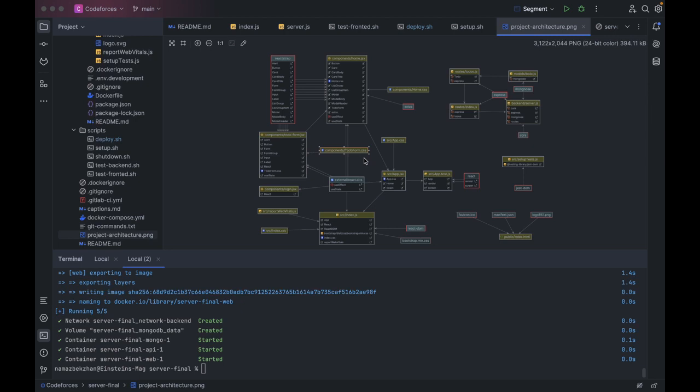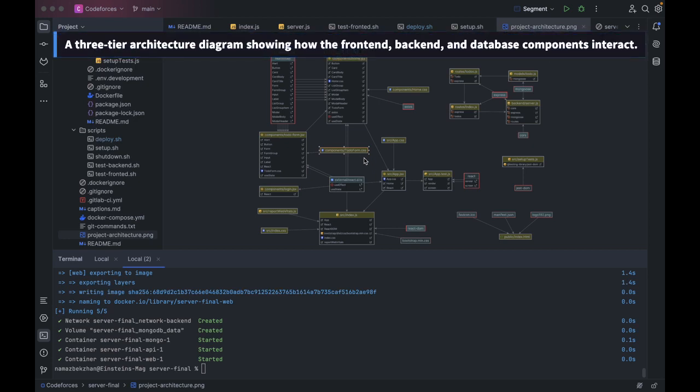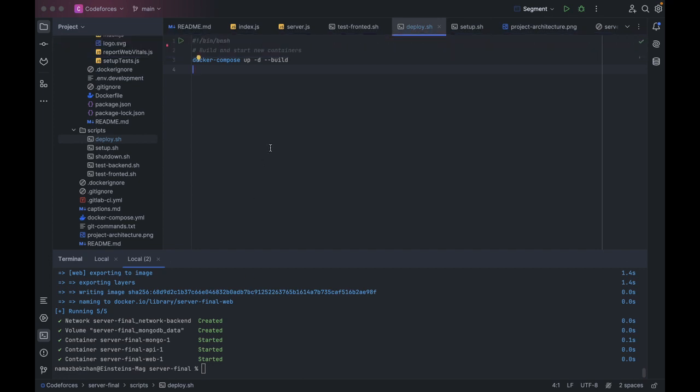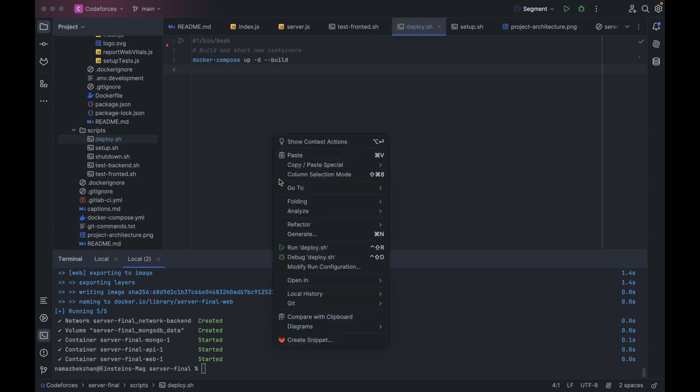Let's start by setting up the environment using Bash scripts to ensure everything is configured correctly. The setup shell script will install Docker and Docker Compose. I have already installed Docker and Docker Compose, so I don't need this part. I start by running the deploy script from here. The deploy script uses Docker Compose to build and start the containers and download the needed images.